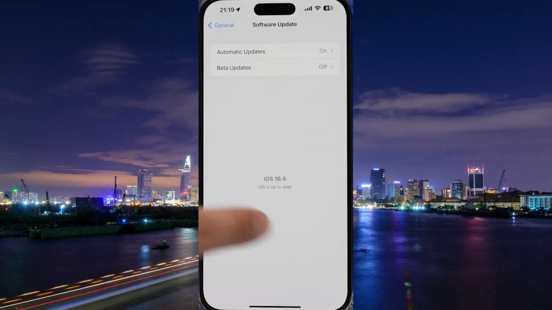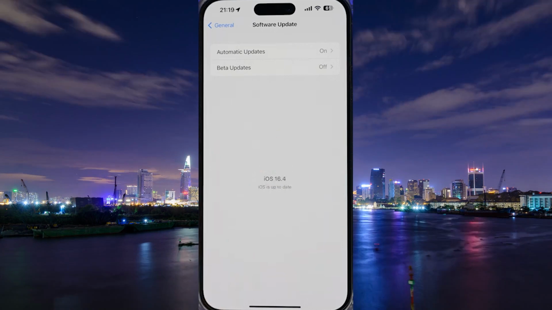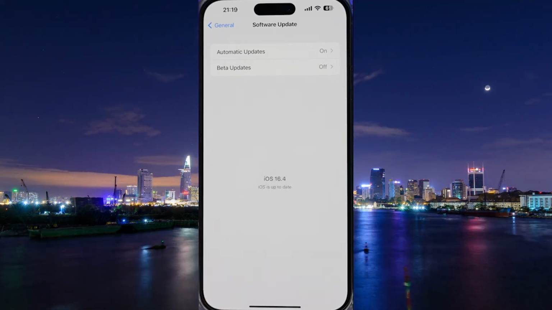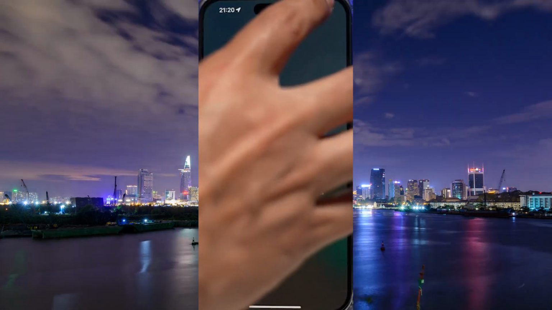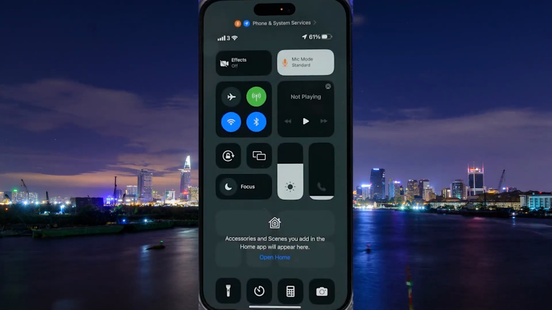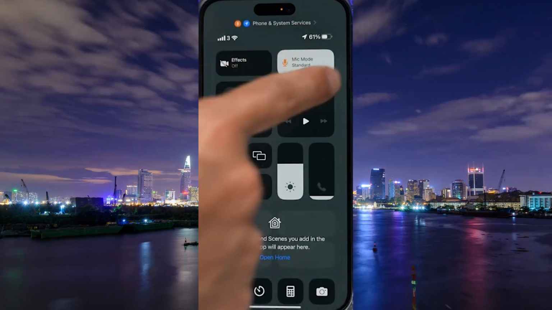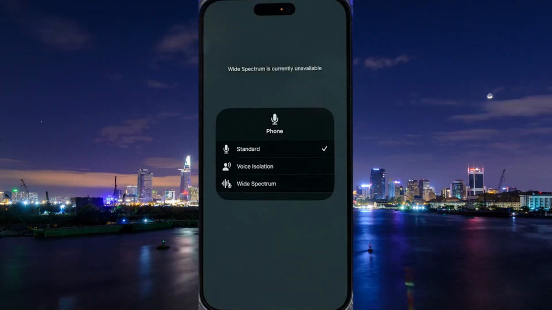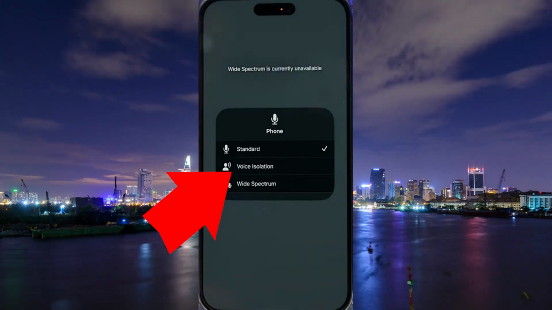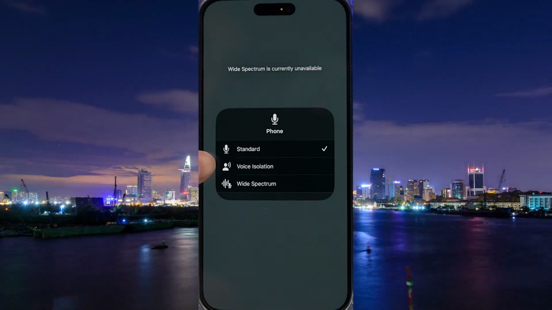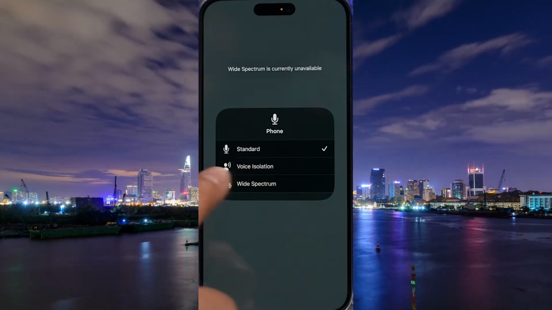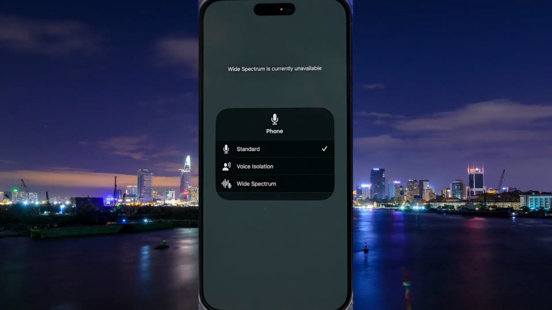Okay, to begin, you have to make sure your iPhone is updated to iOS 16.4 or else this won't work. So to start, you have to be in a call. Once in a call, scroll down from the top of the screen to open the control center. On the upper right, you'll see mic mode. Tap on it. On the next screen, there are three options: standard, voice isolation, and wide spectrum. Tap and select voice isolation to enable the feature.